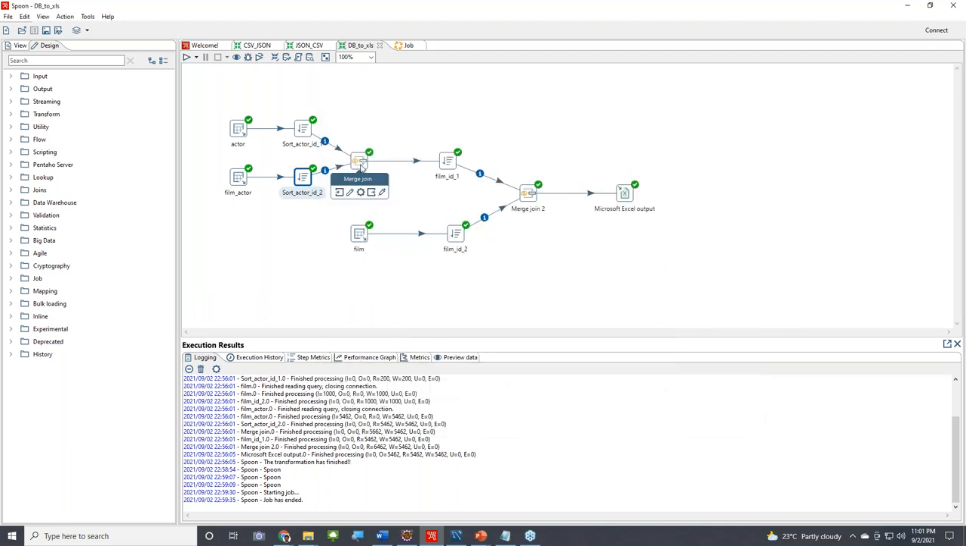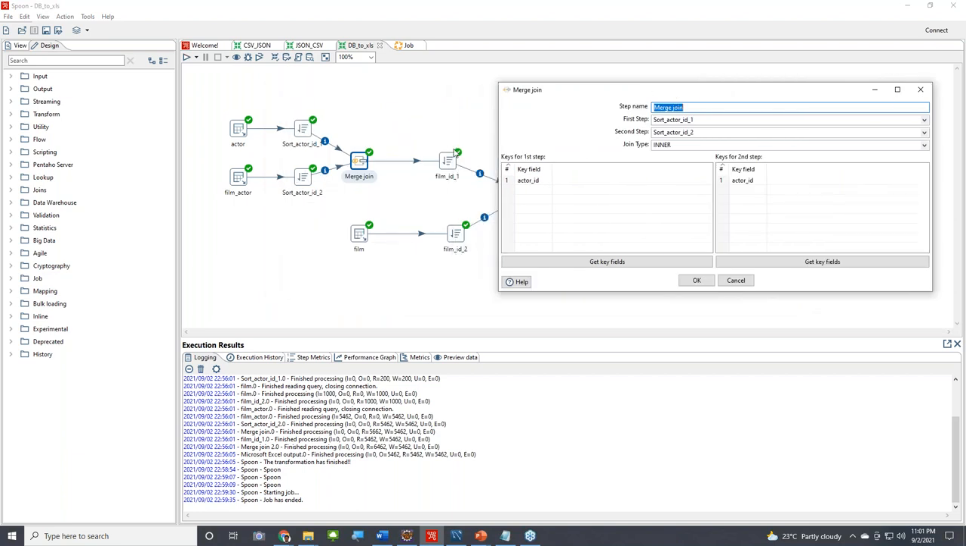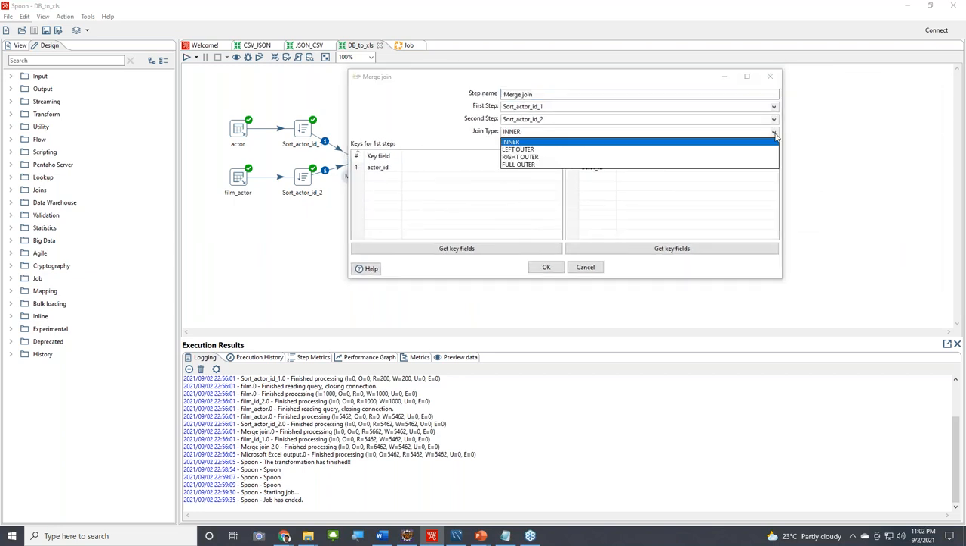Now let us open this merge step. The input for this step is, first, sort actor ID one, and second, sort actor ID two. We are going to do an inner join. There are other joins also: left outer join, right outer join, full outer join, right? But we have considered inner join. From the step sort actor ID one we have picked actor ID, and from here we have picked actor ID again to compare.